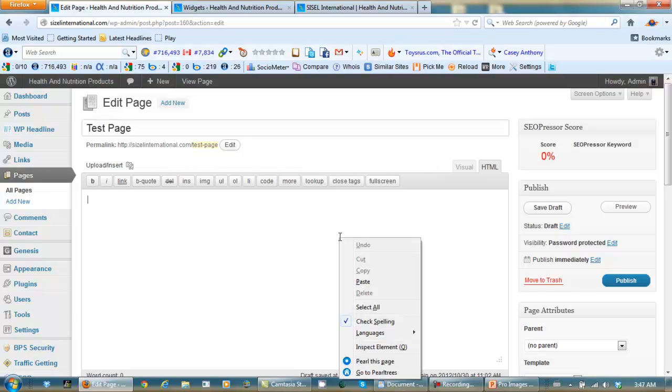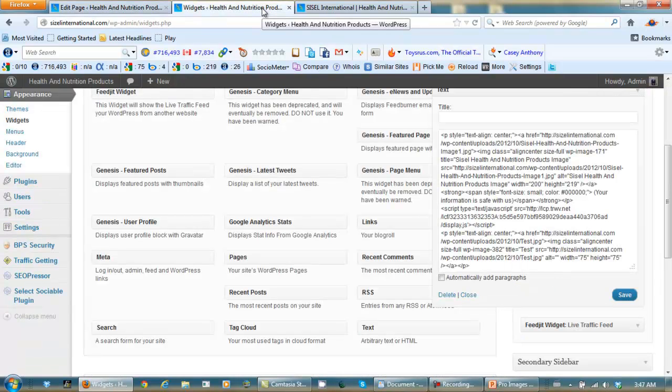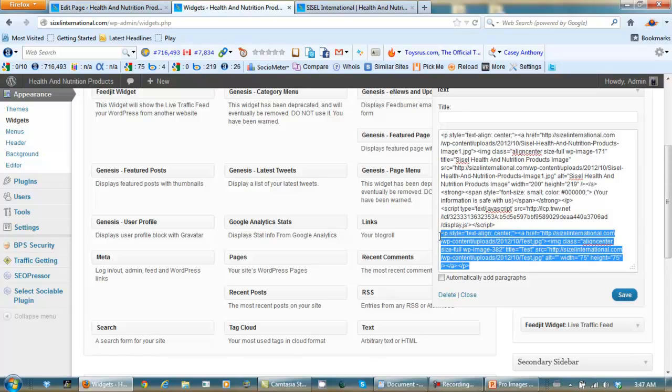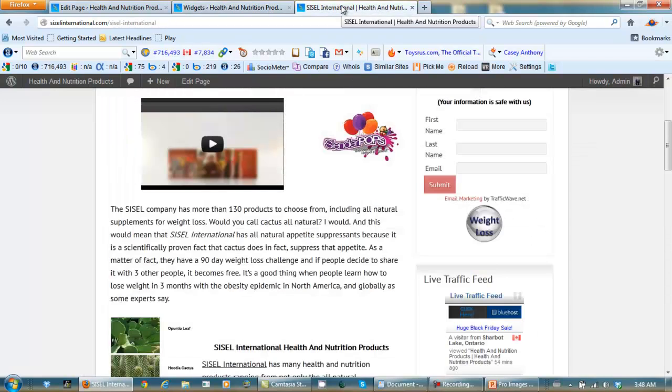So I'm going to right click, and this has never happened to me before either. Select all, right click, copy, take it to the widgets, and I'm going to paste this right here. Control V, save it, and see what it looks like over here.